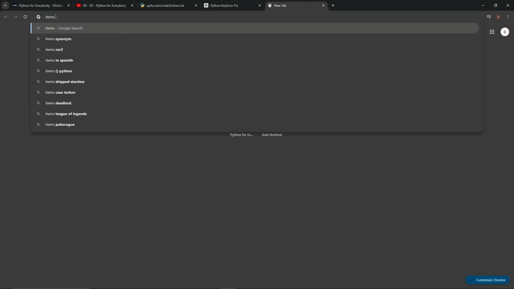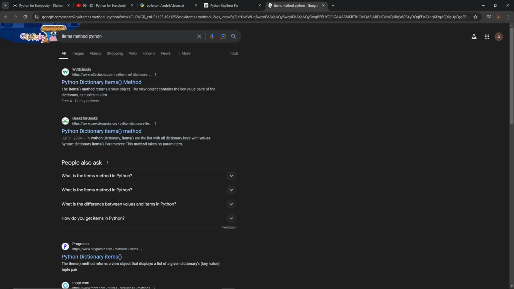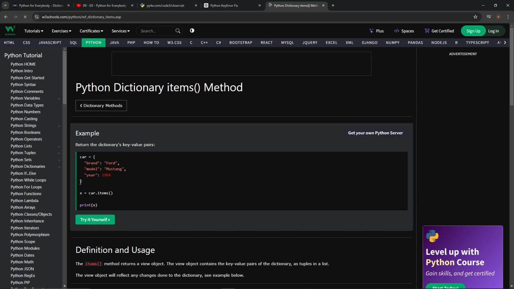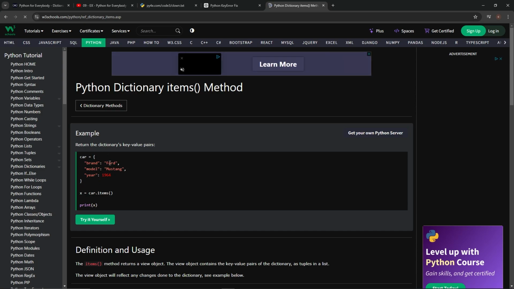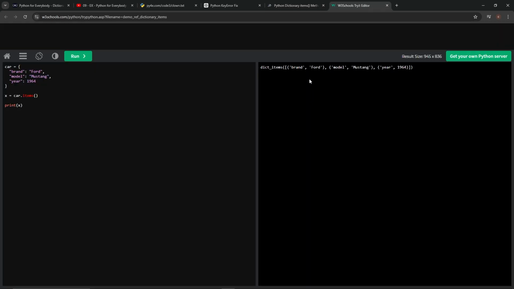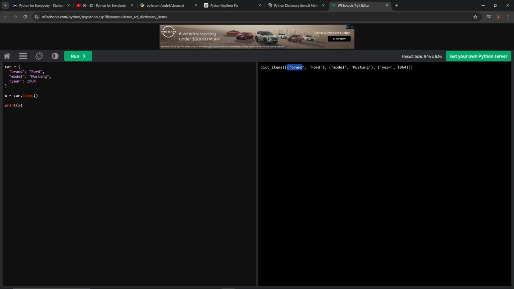Okay, items method Python. Boom. All right, so we've got this Python dictionary items method, and so we've got a dictionary right here looking like an object in JavaScript, right? We got the key value pairs, and then we say x equals car.items, and if we print x, let's see what happens. We have these tuples right here.